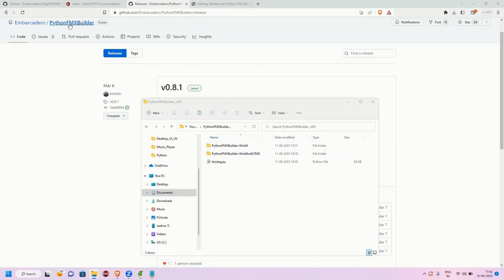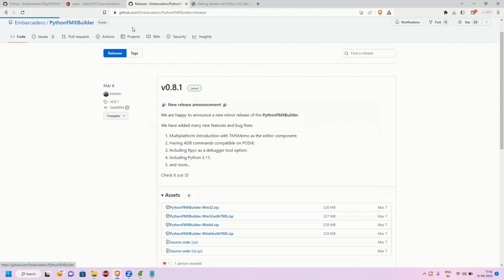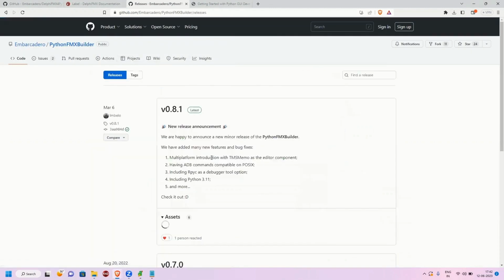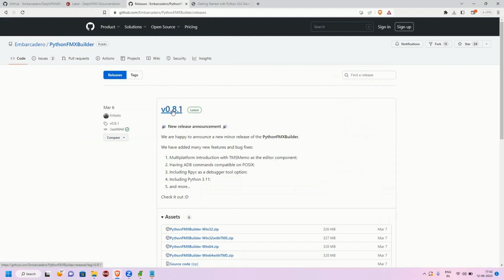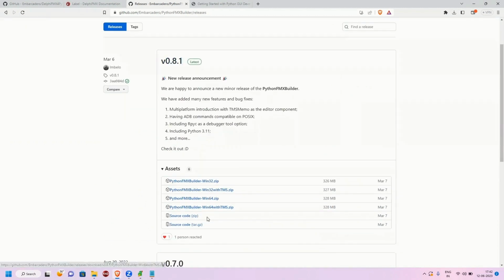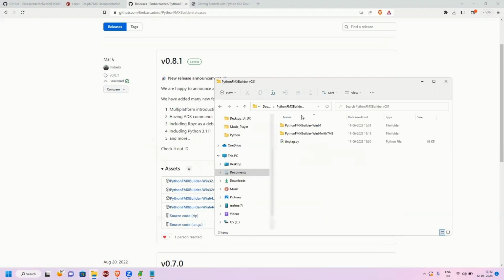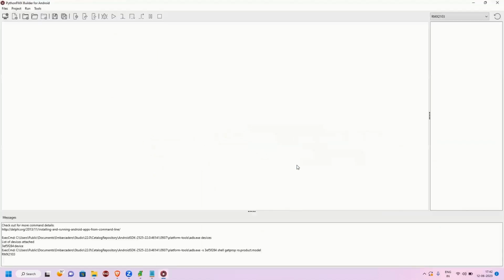You can go to the Python FMX builder repo of Embarcadero's repo and go to the releases, and you can get the latest release, which is 0.8.1. Get the TMS version and also the version without TMS. The TMS version supports debugging also. We provide debugging support with TMS, but without TMS we don't have debugging support. I have downloaded both of them and extracted them. Let me open the TMS version and open the FMX builder application.